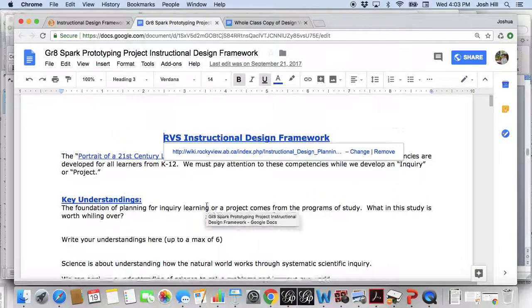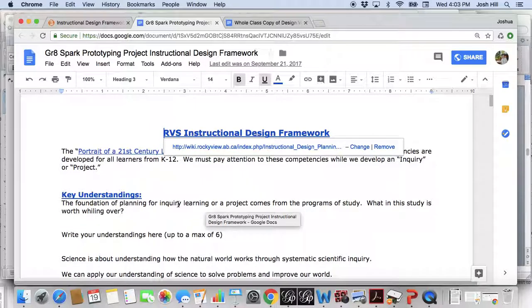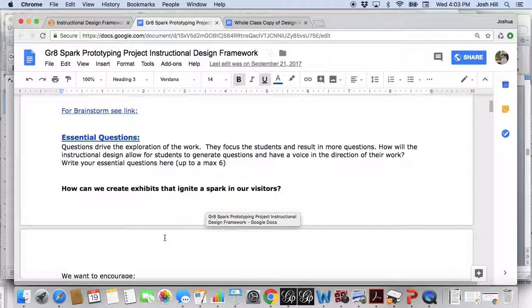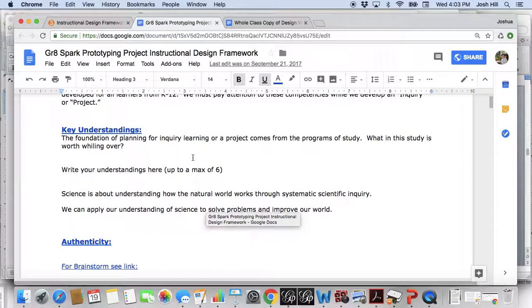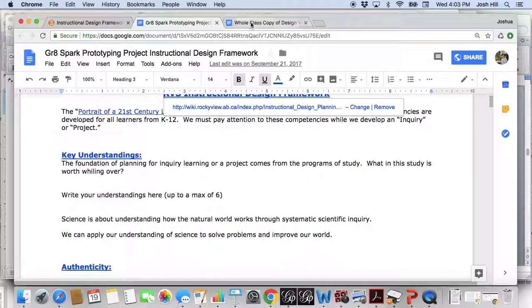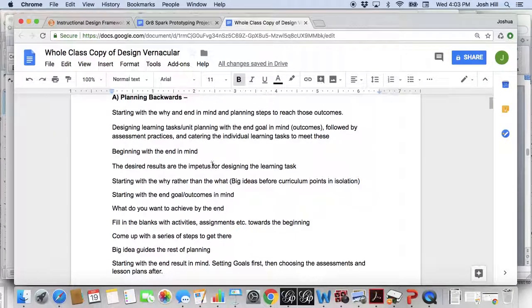The Spark prototyping project used a collaborative design process at the time that's documented here, and I'm going to flip back to here a couple of times for you to see, but knowing that one of the first conversations they had is what in the study is worth whiling over, and the development of big ideas.